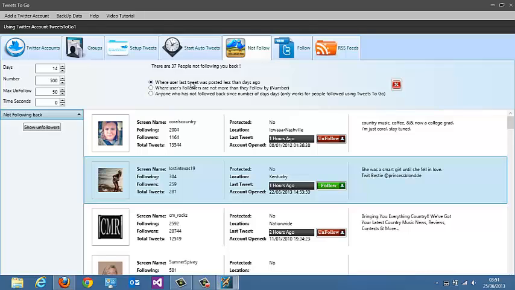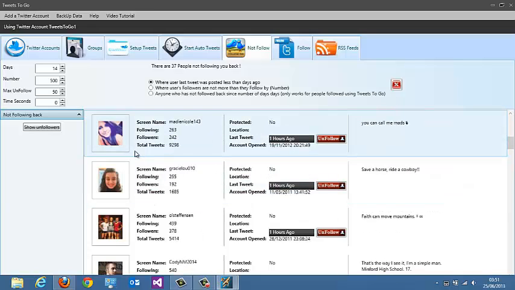It says where the user's last tweet was posted less than days ago. Well, we know that one. Basically, we're trying to do the opposite here, so to speak, to the follow case. Because we're unfollowing, we're doing the slight opposite. Basically, if anybody's gone quiet on us that we have followed, we may want to unfollow them, and we could set that for 14 days. Okay, so we haven't heard a peep from them in 14 days, get rid of them. It's as simple as that.